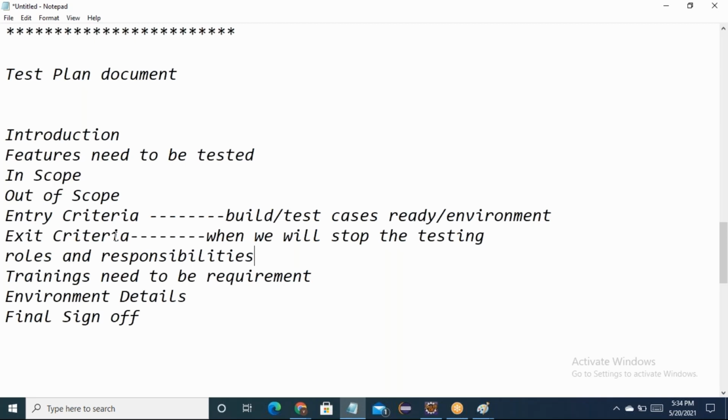When will we give the sign off? After completion of the things, we will give the sign off to our manager or the development manager, right? There will be some more sections, we can say schedule, like milestones that we have to achieve. All these things will be mentioned in the schedule section.